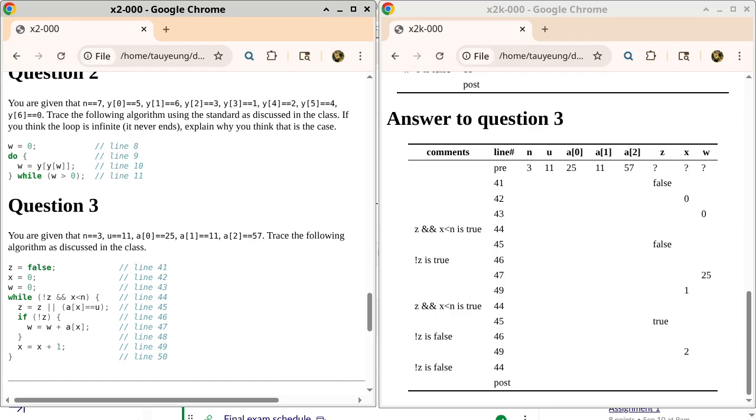Line 42 wants to initialize x to be a 0. We got that. And then on line 43, we initialize w to also be 0. So that part almost everybody got. Okay, nobody made a mistake here. And then on line 44, we evaluate this expression. Z, oh, I forgot a not over here. So it's not z and x is less than n. And most people got this one correct. Okay, it is true the first time.